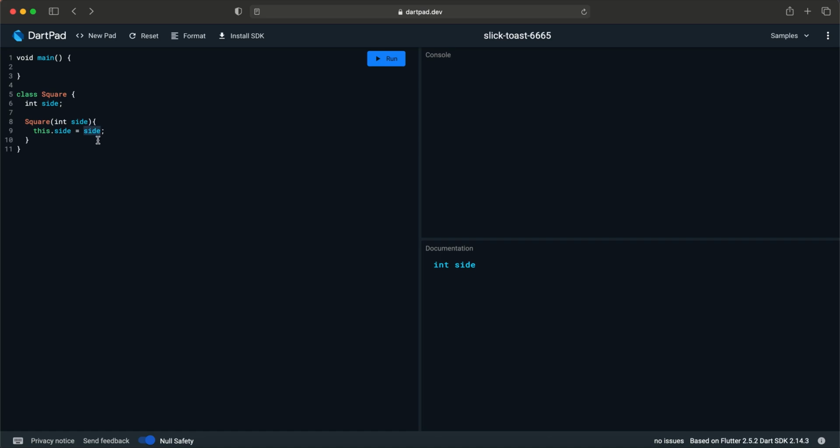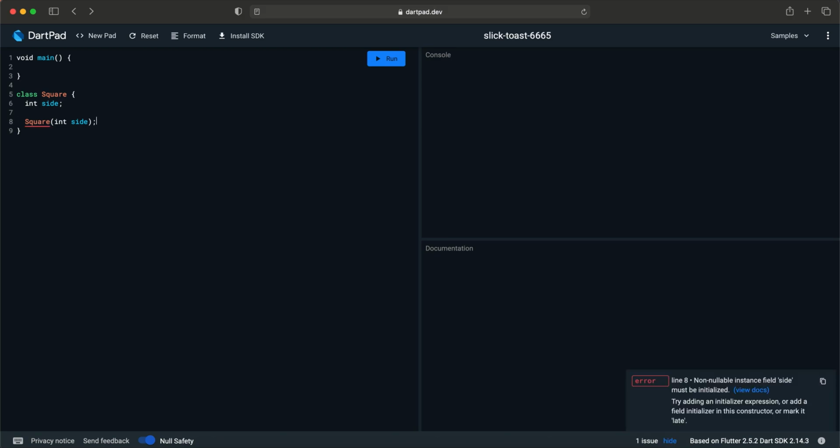But in Dart, there is a much easier way to do so. What we can actually do, we remove all that and put a semicolon here. Then instead of saying int inside, I can say this.side.